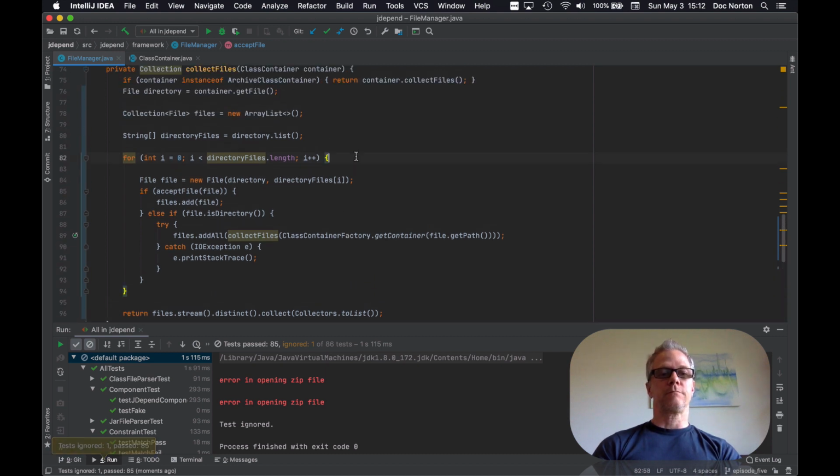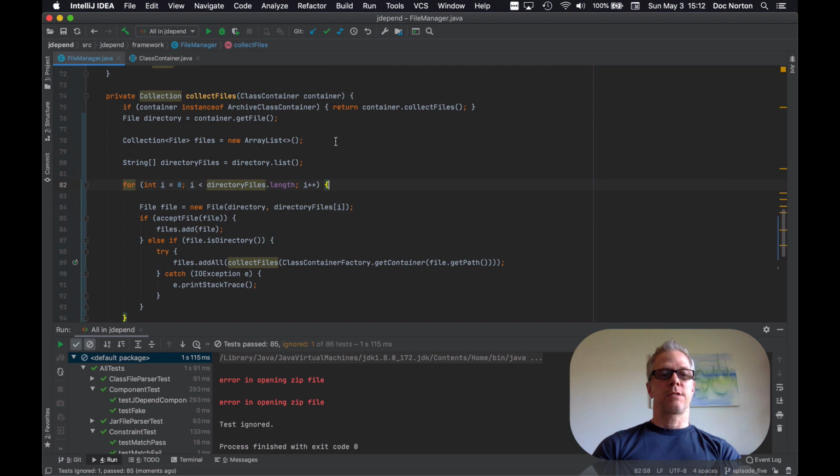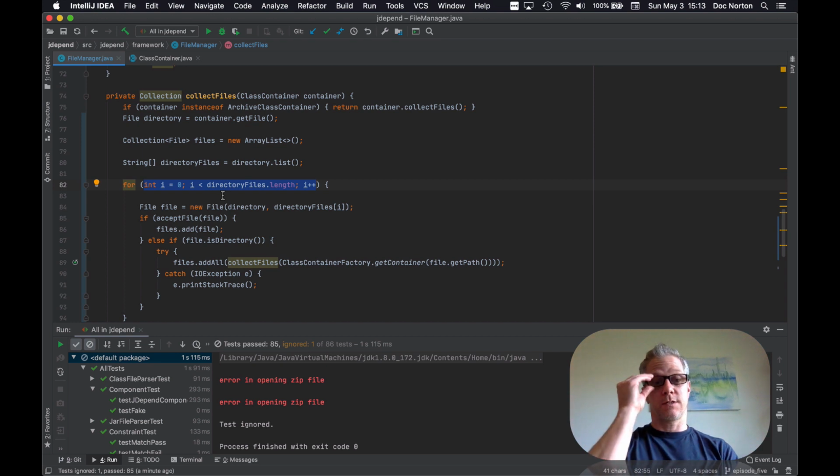Okay. Now, there's a bunch of stuff in here. I'm not sure that we need it all. So yeah, directory equals container get directory. Collection files as an array list, that's fine. I think we can actually do something different here. Instead of all that, we're getting the directory files, we're checking its length, we're getting a file out of that. You know, there's a lot here.